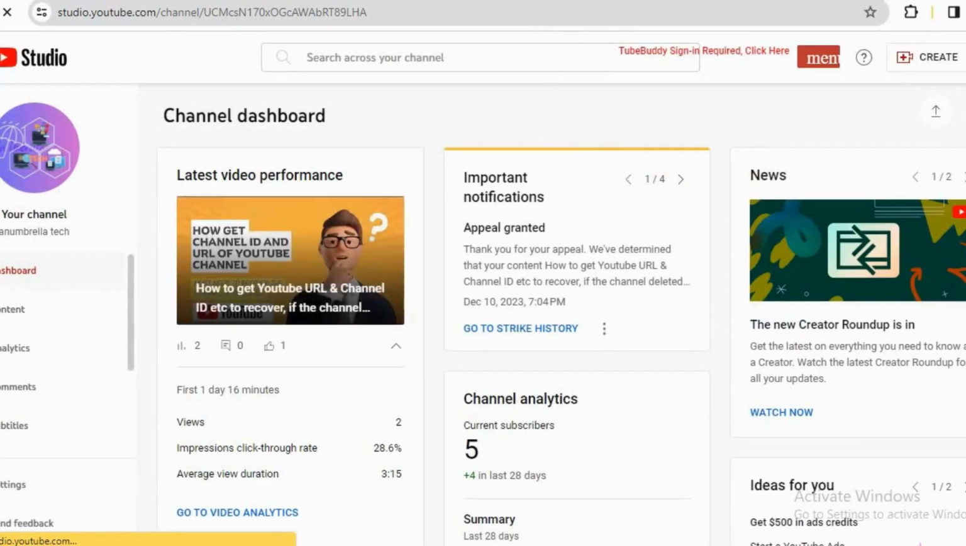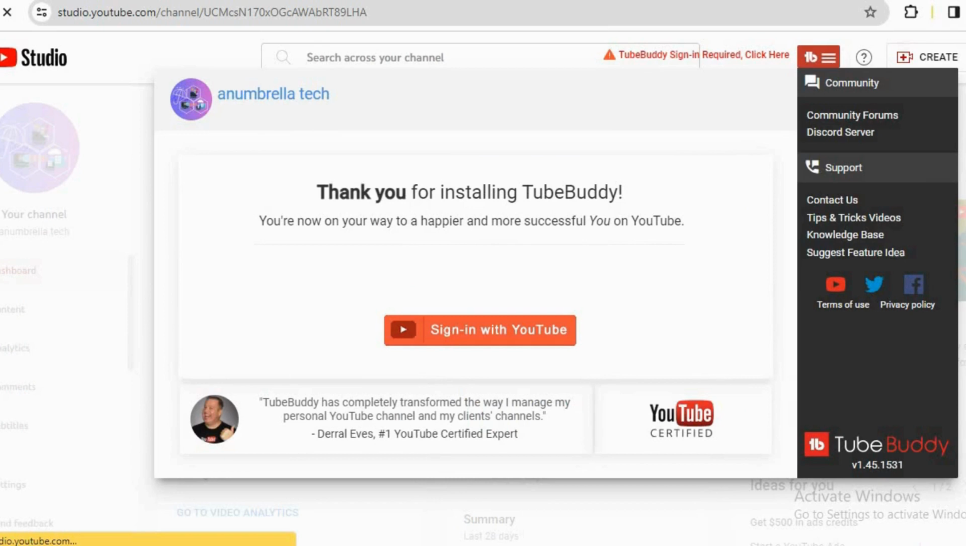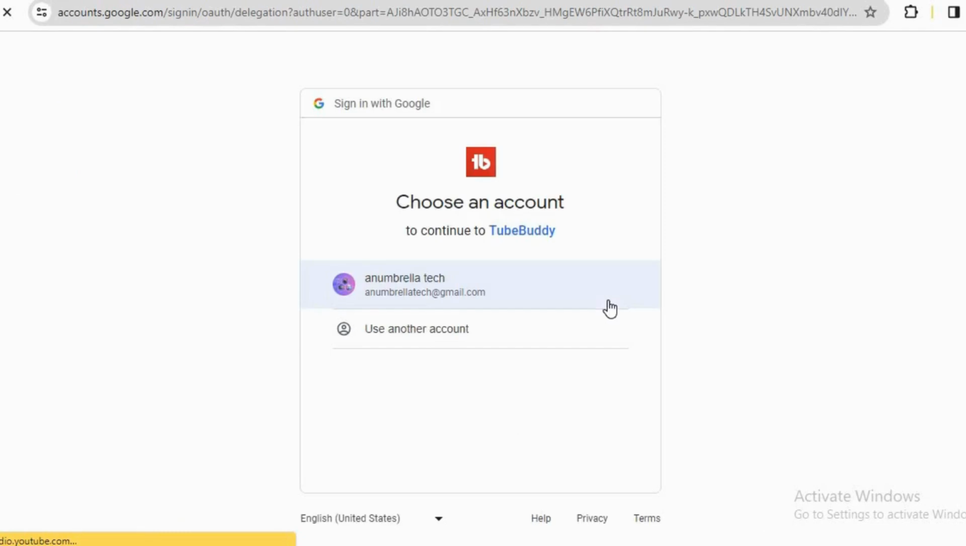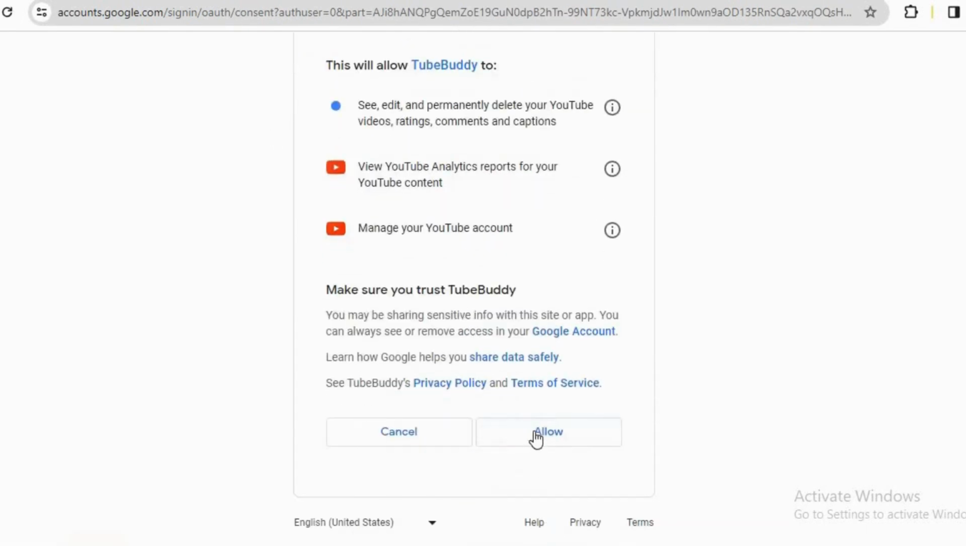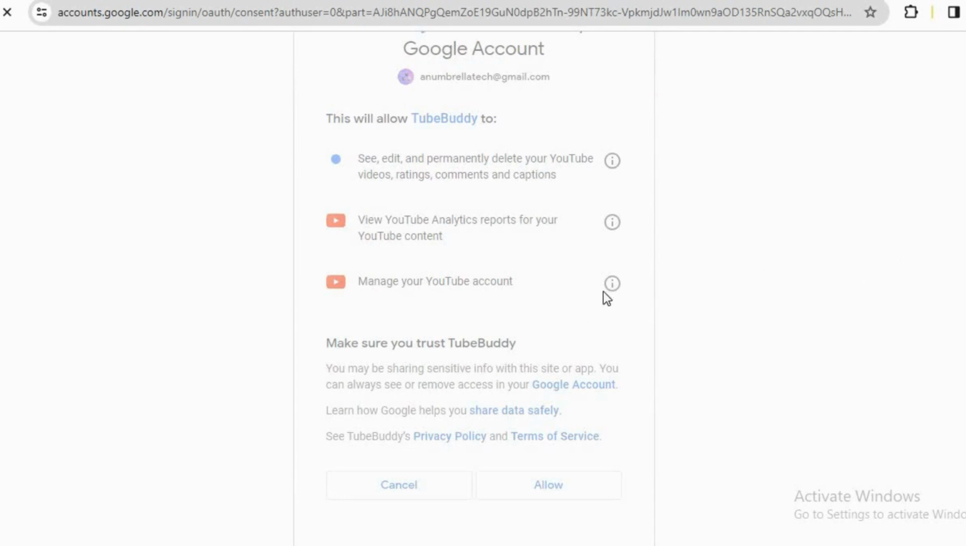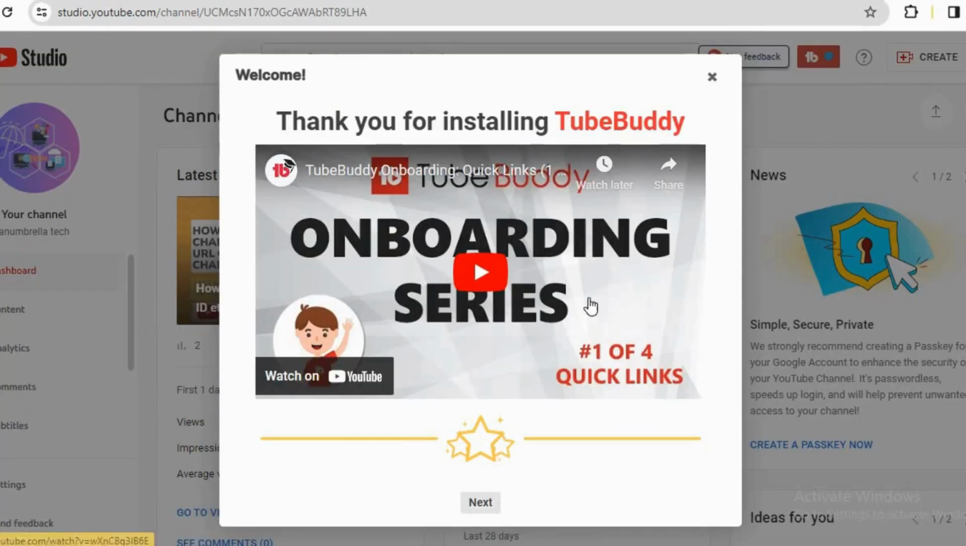Or else you can directly go to the YouTube channel and click there. There you will find a new notification like TubeBuddy sign in required. Click here and click on sign in with YouTube. And click on the Gmail account which is used for this YouTube account. Then click on allow. Then you will get the screen like this.